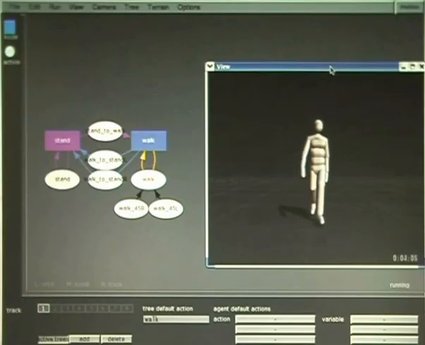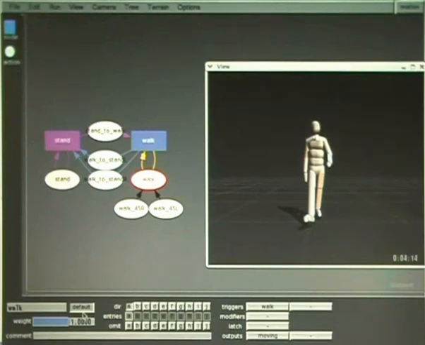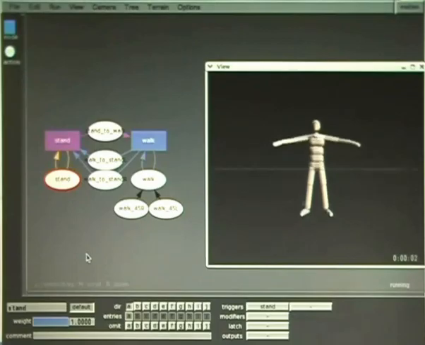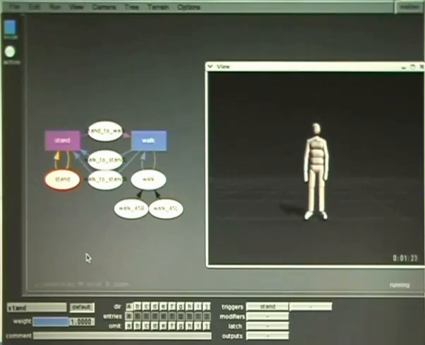And that's because walk is set as the default action. Notice the tree default action is walk. If you click on the walk action, the default button is down. If you want to make another action the default action, click on that action, such as stand, and click default. Now the stand, when we reset and play this sim, will be the default action.